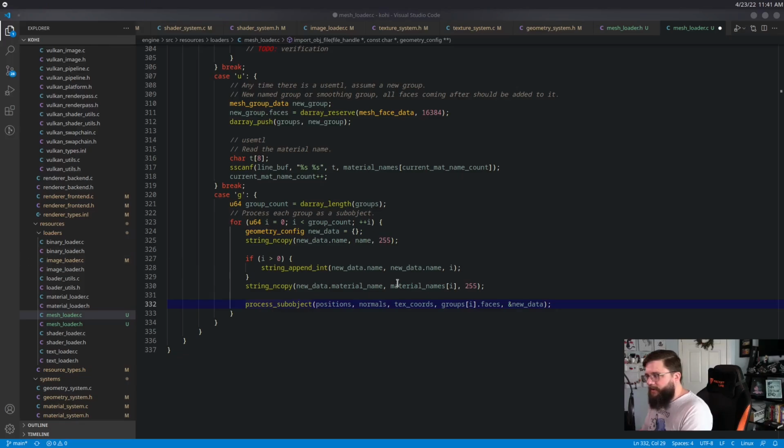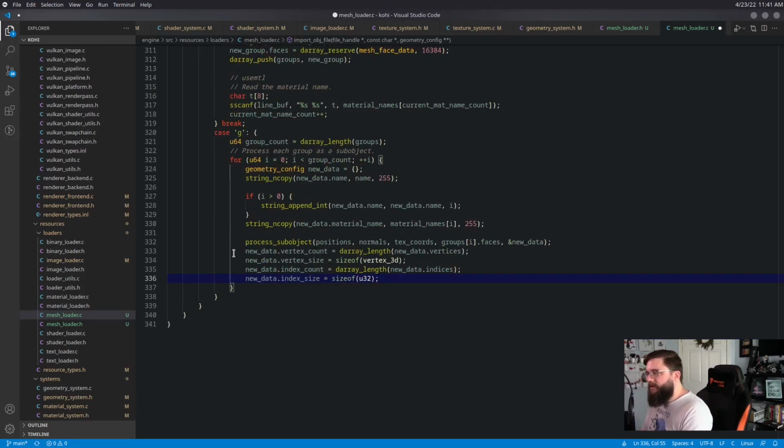And then what we're going to do is set up, after that has processed, the vertex count and size and the index count and size for that new data, based off of the new data vertices and indices that are passed in. So once this has been processed, we'll know how big these things are, and then we'll go ahead and set these.